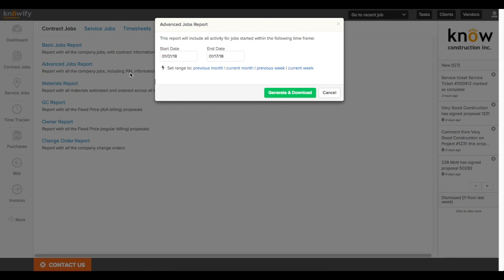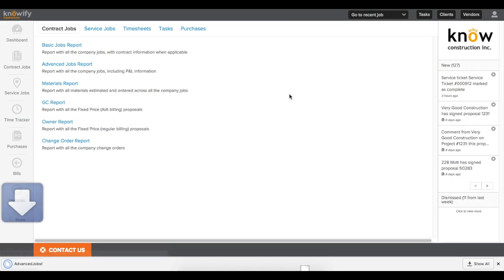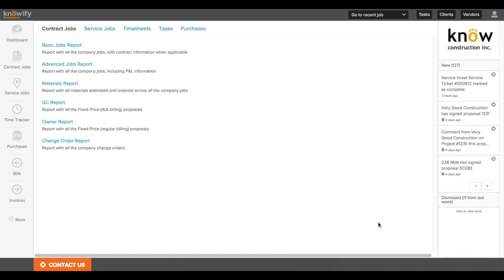I always like to show the advanced jobs report, and it asks for a date range. This will run across every job that's been started in that date range. So it's not every job that's been active in that range as much as when you set it up in Knowify. It'll create an Excel sheet for us.